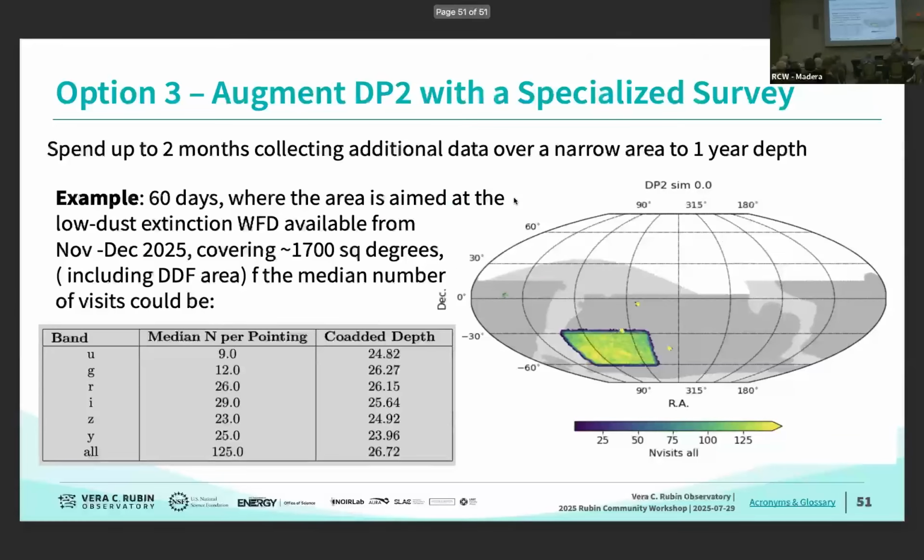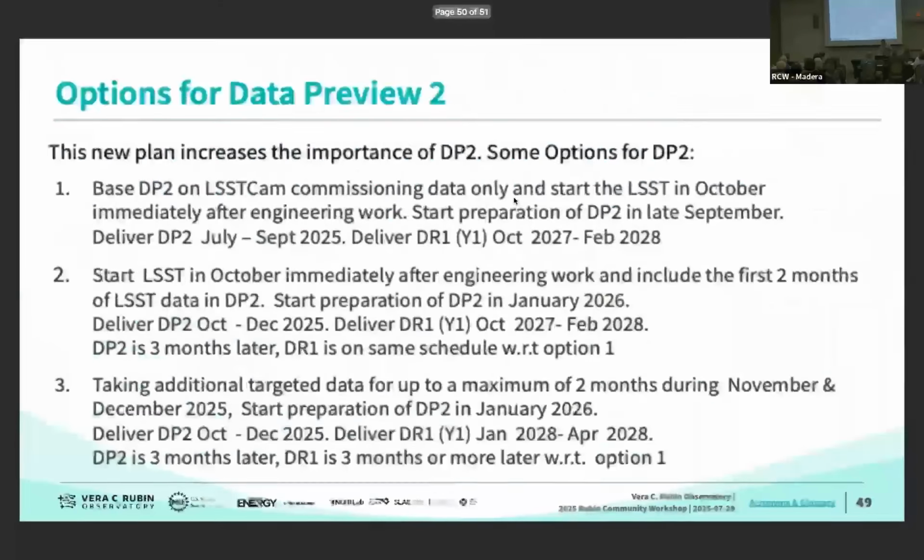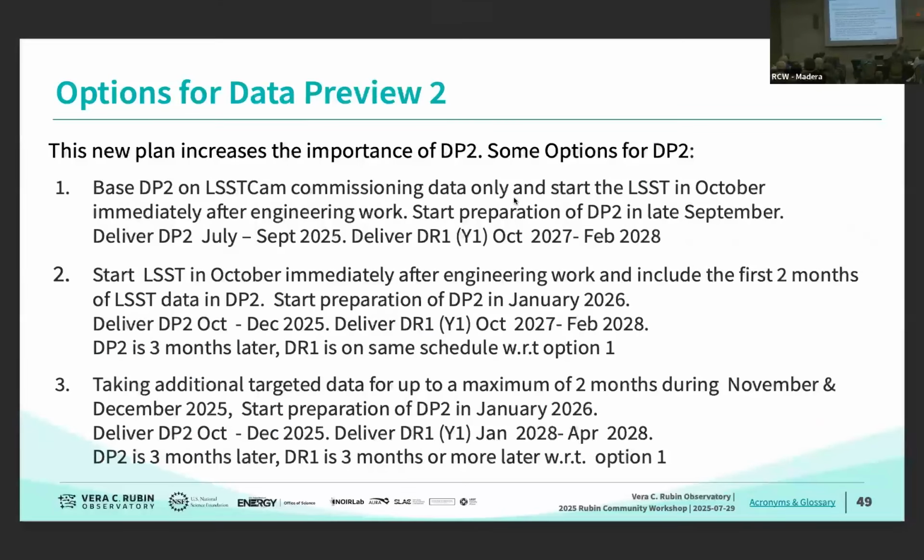And then another option for a specialized survey, this is just an example. I'm not trying to suggest any particular type of survey. So if we spend up to 2 months collecting additional data over a narrow area to year 1 depth, for example 60 days where the area is aimed at the low dust extinction wide, fast, deep area, covering say 17,000 square degrees, you would have median number of pointings here and co-added depth shown there. And I think that's the last of my slides. So this was really meant to stimulate discussion. And so I want to just open the floor up now to comment.